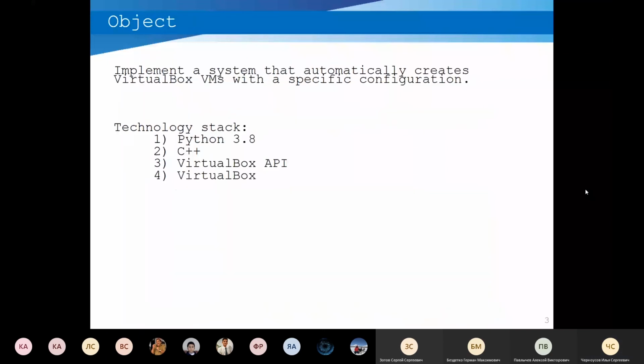Object of the project: we implement a system that automatically creates virtual machines with a specific configuration. Our technology stack is Python, C++, VirtualBox API, and VirtualBox.